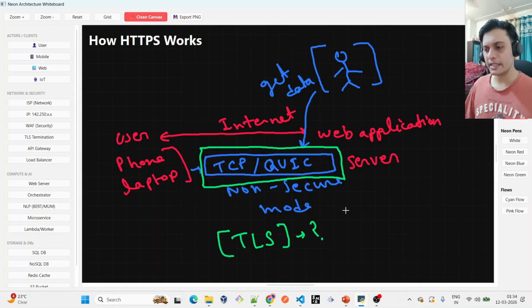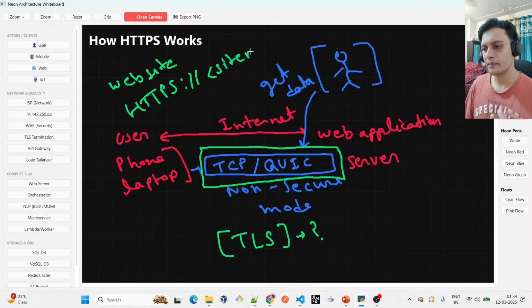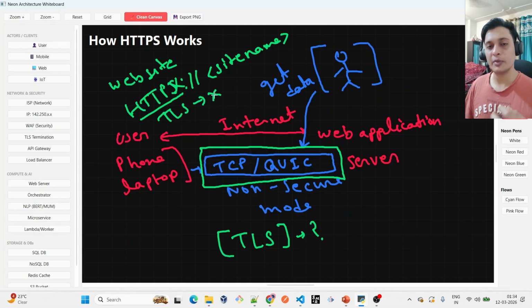In a very short way, whenever you go to any website, either in Chrome or any browser, you will notice that there is HTTPS, then a colon, and slash slash, and then the site name. This HTTPS is because of TLS. If you don't find HTTPS, and it is only HTTP, then it means TLS is not enabled in the communication between the user and the web application.